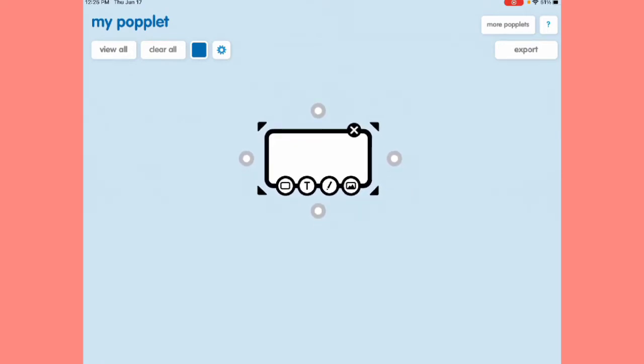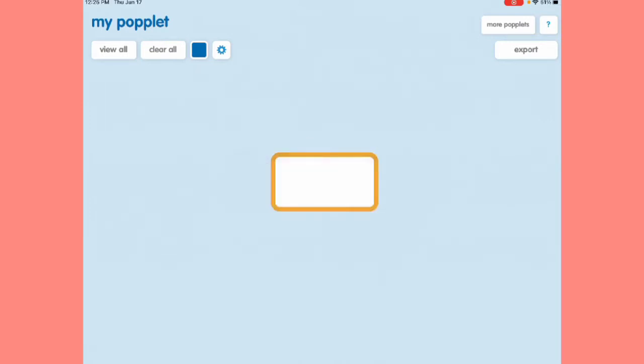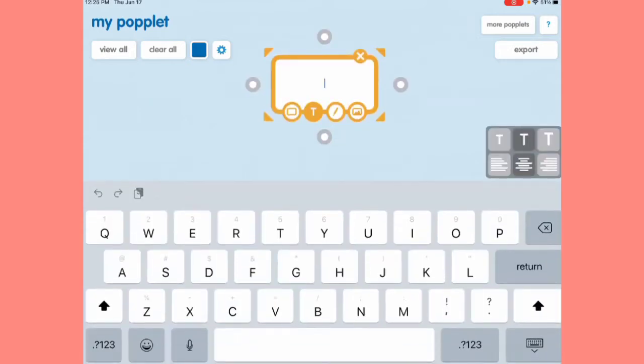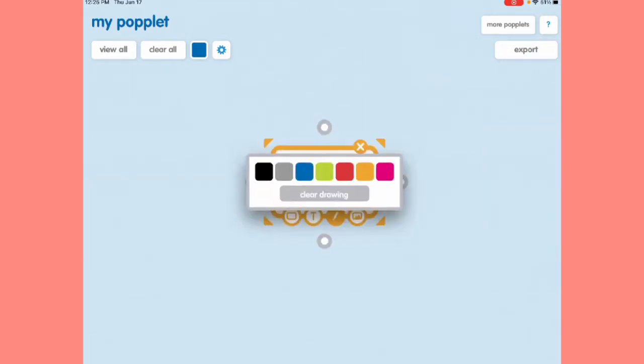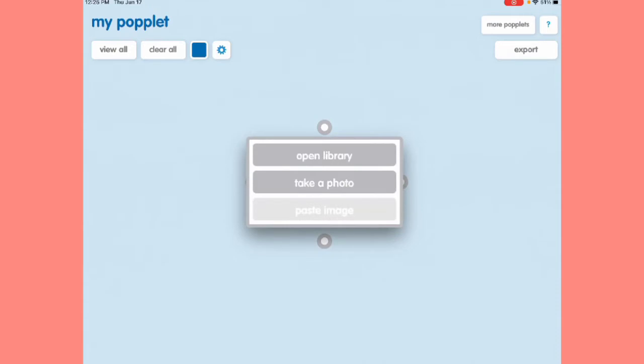You will notice the popple has some shapes and tools around the outside of it. The black squares will allow you to increase and decrease the size of the popple. At the bottom of the popple, you will see a rectangle that will allow you to change the color of the popple. You will see the typing feature, which allows students to type inside of the box. The next is the pen tool, which students can again choose a color and then write inside of the box. And the last one is a picture, which will allow students to either insert a picture that's already in their camera roll or take a new photo.